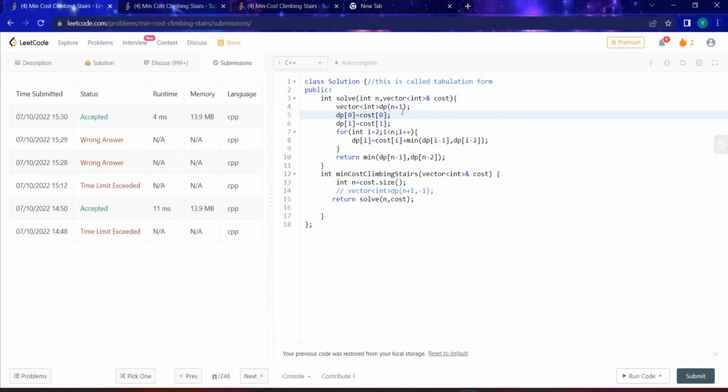Again we are considering the base conditions. These are all my base conditions. Similarly, I'm starting my loop from i equal to 2 and i less than n. For the ith index, you include the cost, and also find the minimum cost from dp of i minus 1 and dp of i minus 2.